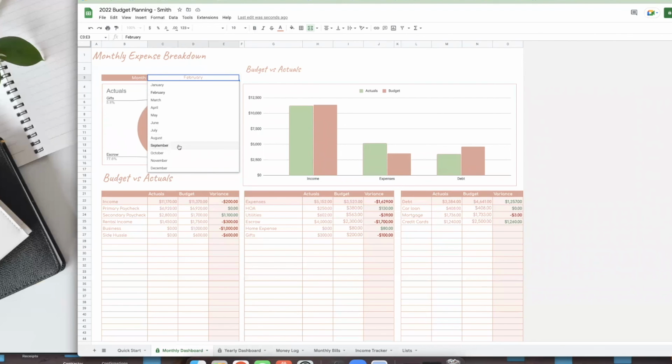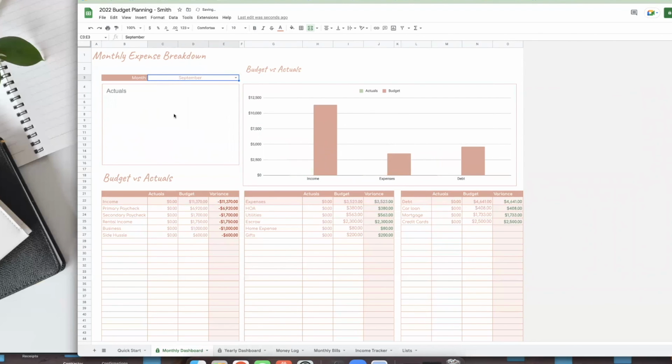Any month that's in the future, you could still go to, but obviously, since you don't have any actuals, there wouldn't be any data available in order to have any information there. So this always is going to default to the current month that you have while you're viewing, while you're working on the spreadsheet.